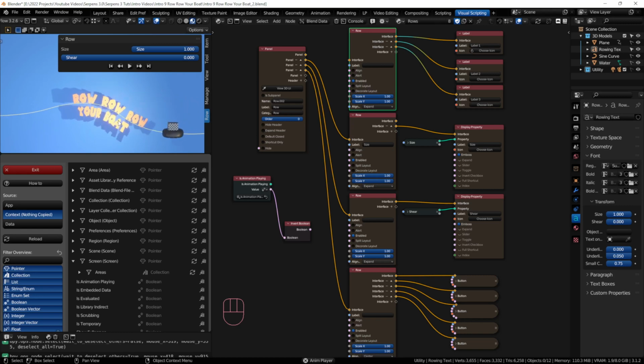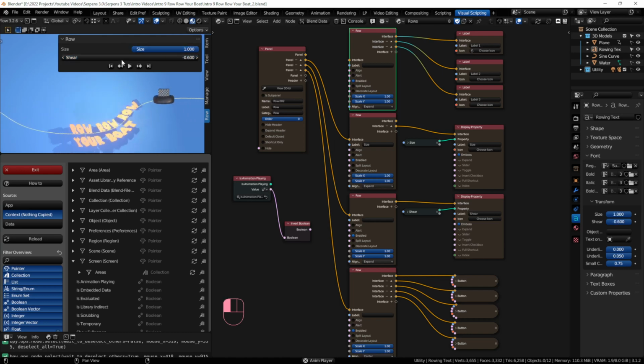So I've got some animated text that I want to be able to make some UI for, and I want to be able to adjust both the size and the shear as this thing is going around the curve. But I also don't want to make my users adjust that while the animation is playing, so I give them the option to play, pause, and jump between keyframes.